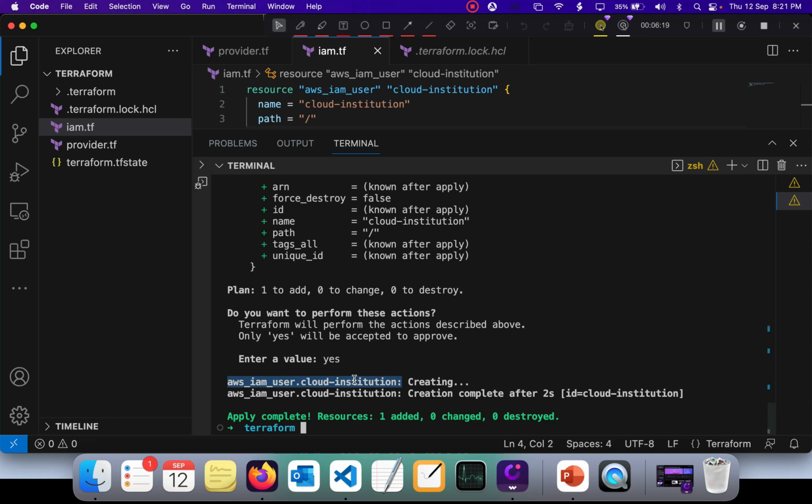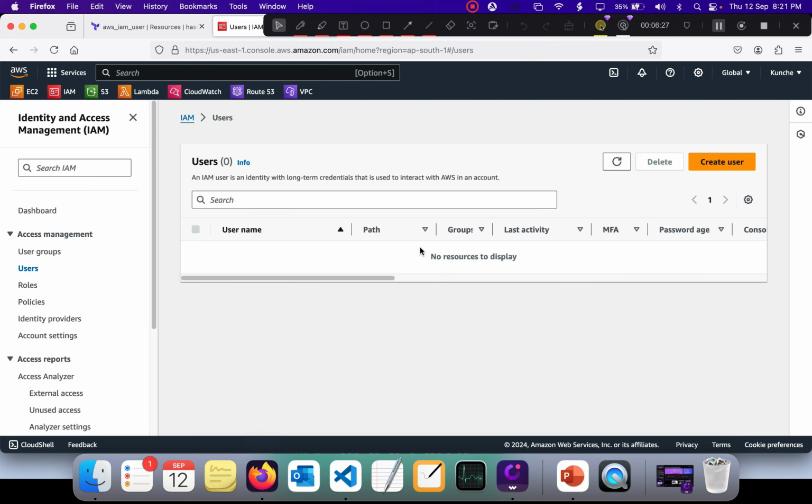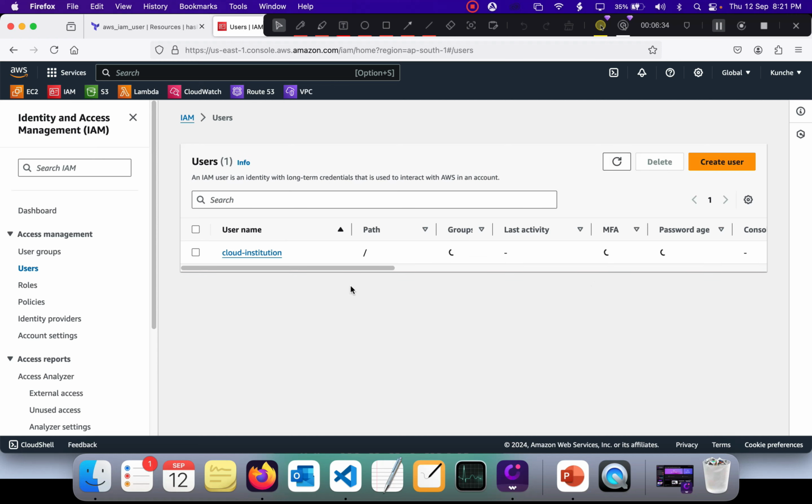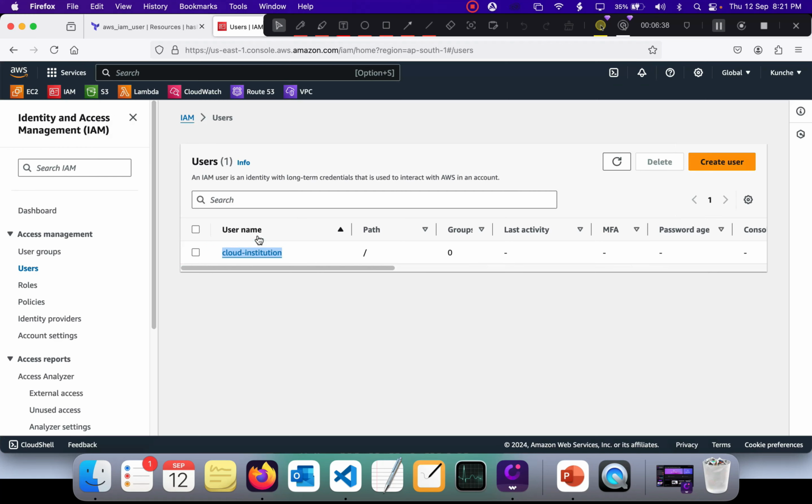Okay, this is telling me that the IAM user has been created. The username is going to be cloud-institution. So I'm going to the console and refresh this one. Nothing has been created for now, so I'm going to refresh it again. Okay, as you can see, a cloud institution user has been created. So this is our first resource, the cloud institution resource, created.